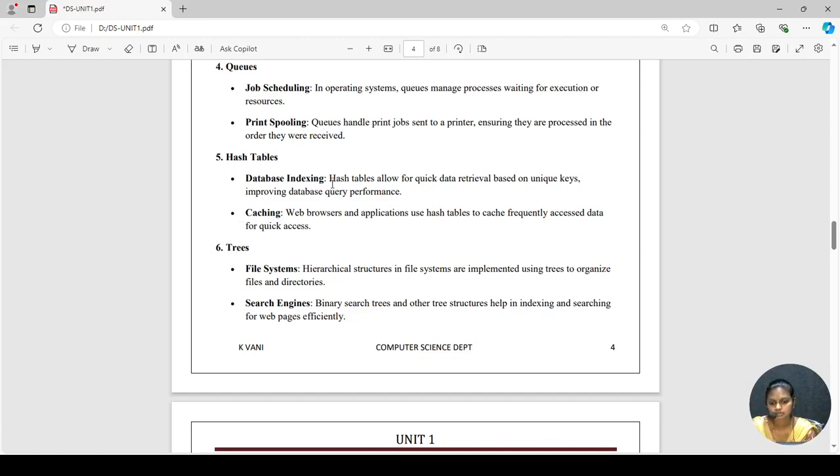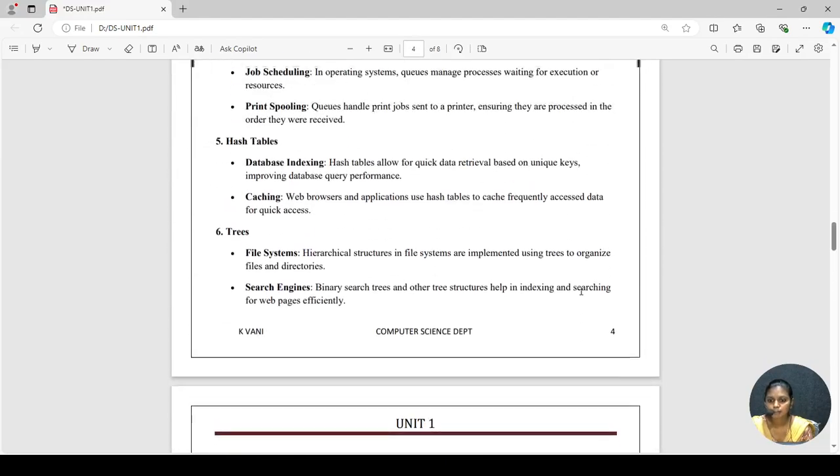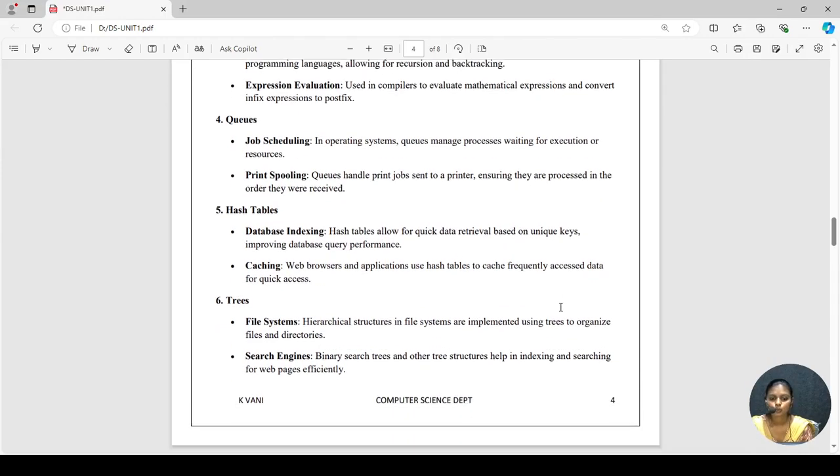Database indexes using hash tables allow quick data retrieval based on unique keys, improving database query performance. Unique keys mean that all data does not have the same page number. For example, this document is on the fourth page, and the next page is the fifth page. Every page has a unique number in continuation. So this comes under hash tables.